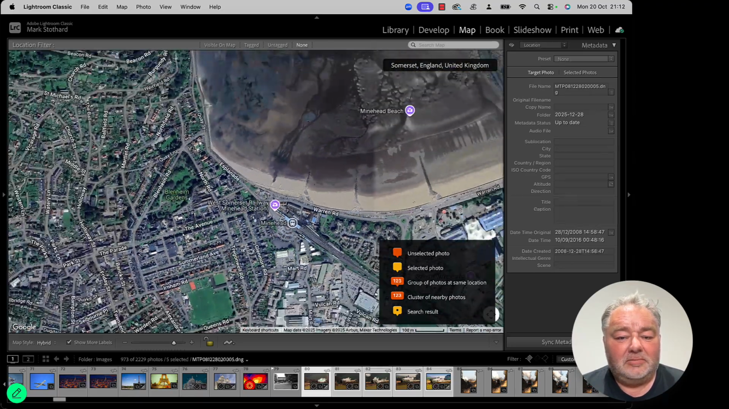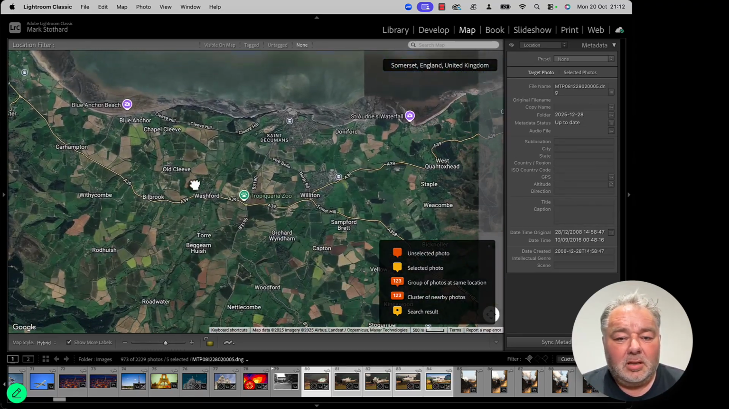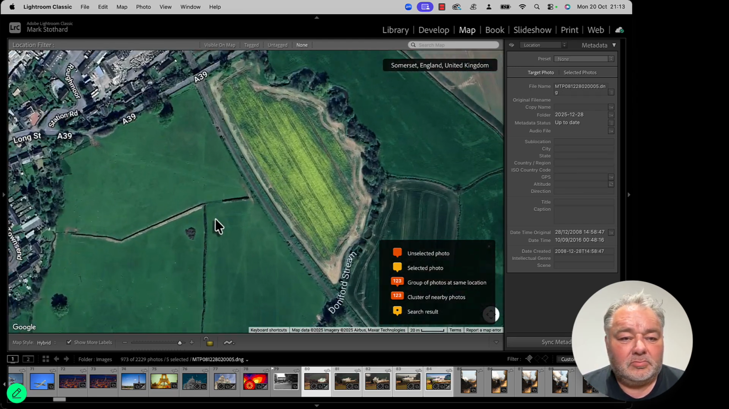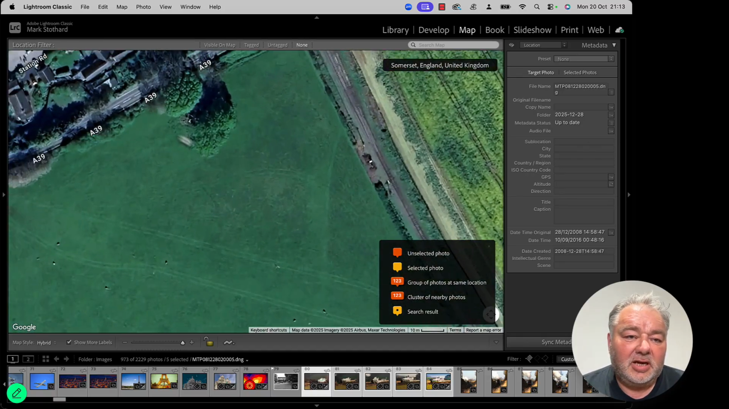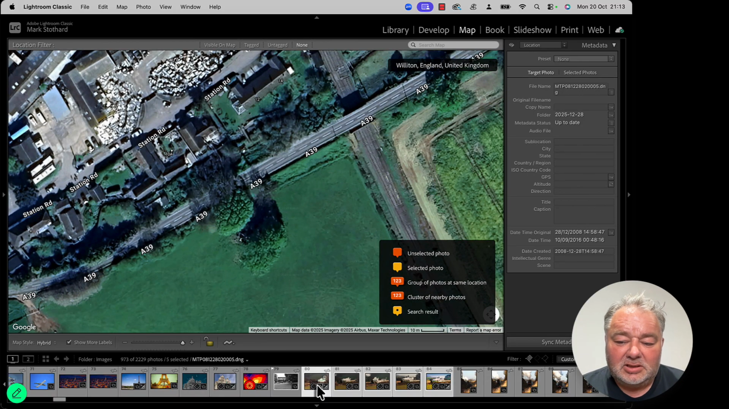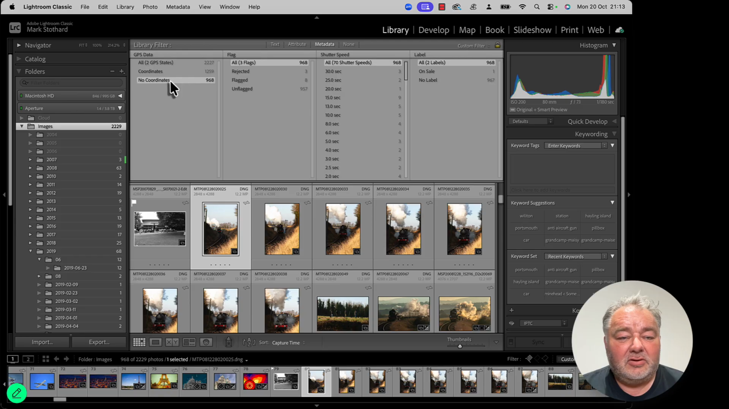So let's scroll out. There's the railway line. They were taken, should be a gate just there, I think. So you take them, drop them onto there, there you go, drop them there. Okay, and they've disappeared because they've now got GPS coordinates.